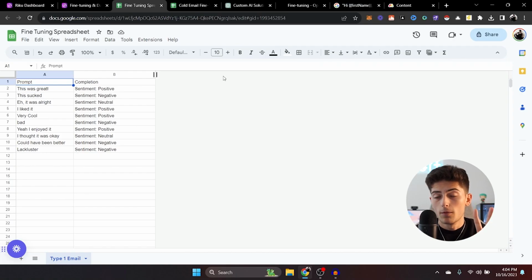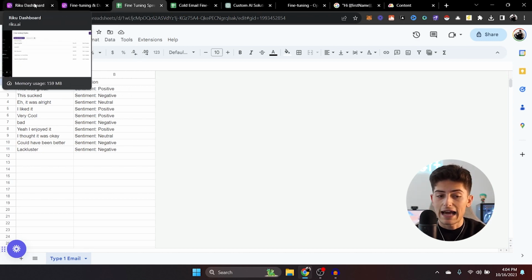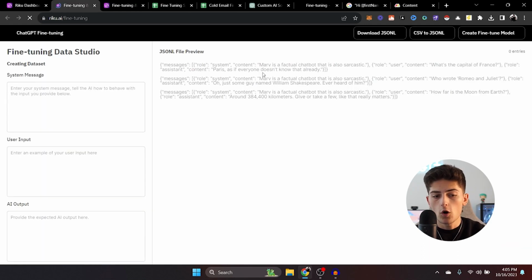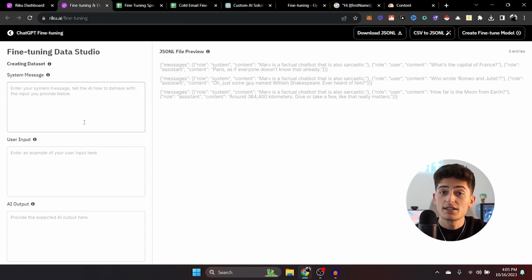Straight off the bat, if you look at my screen, there are 2 ways that you can go about fine-tuning a model. When it comes to building your data set, you can either build it in a spreadsheet, like this, or you can use the app that we're going to be using today. It's called Riku.ai, and essentially once you're inside the app, you're just going to go to the fine tuning studio. You're going to head over to create fine tune, and it's going to open this little data studio, and you can essentially build your data sets like this as well.